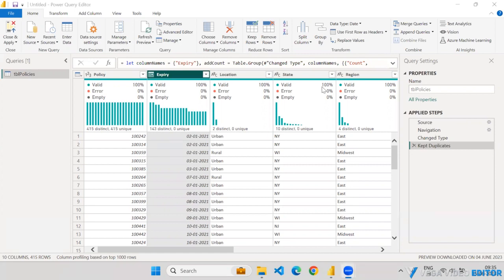Here you can see that you have multiple options, distinct and unique. That is what is different. I will discuss that in column profiling: what is the difference between unique and distinct. Yes, there is a difference.